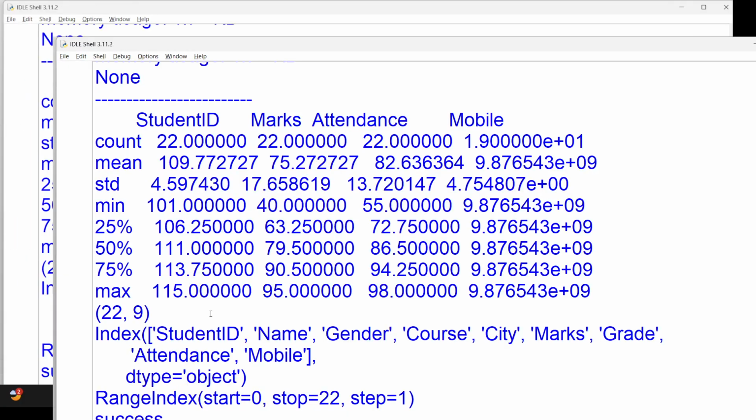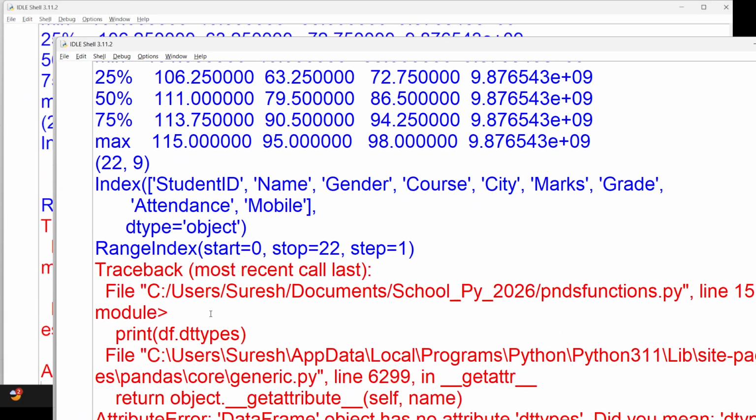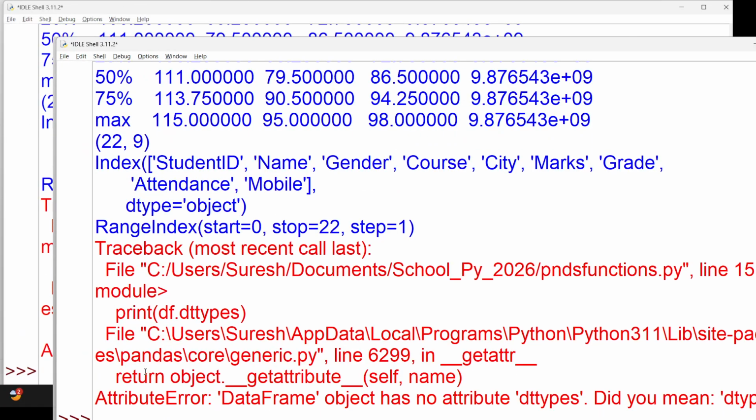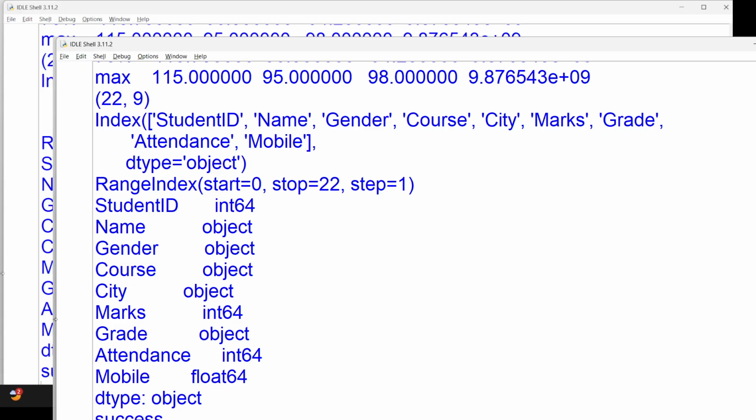Let's print it. Oh, spelling mistake, we typed a double T. So single t. See, student ID is integer data type. Name is object. This is integer. And mobile is float type.